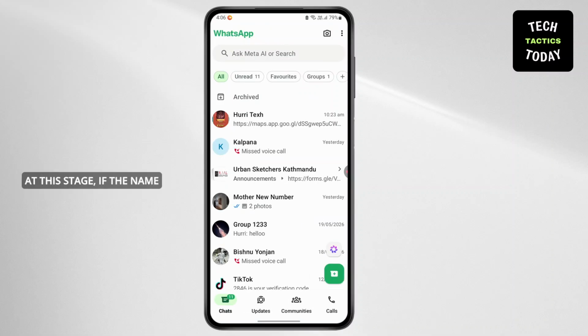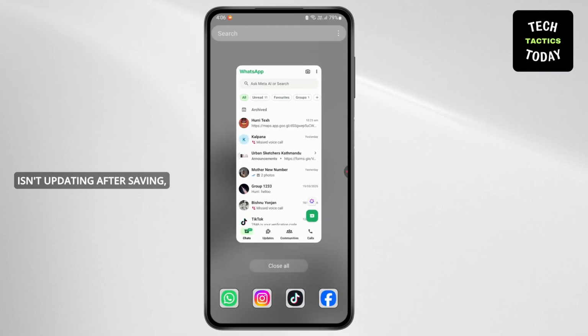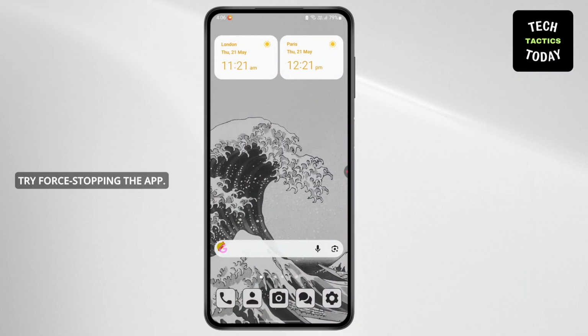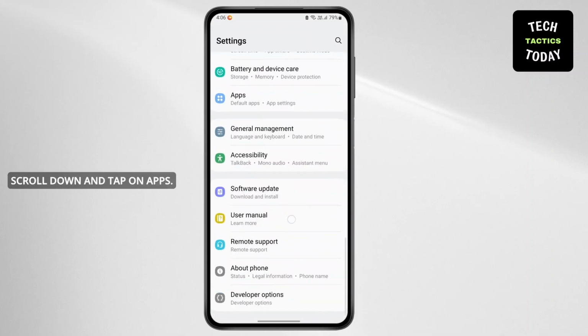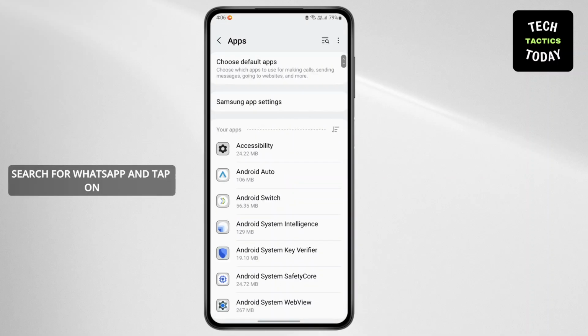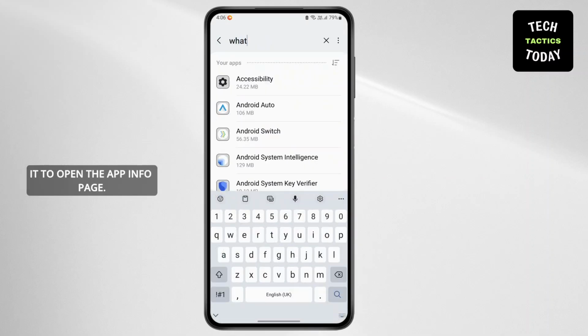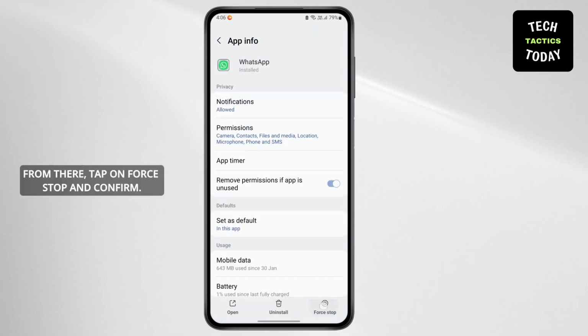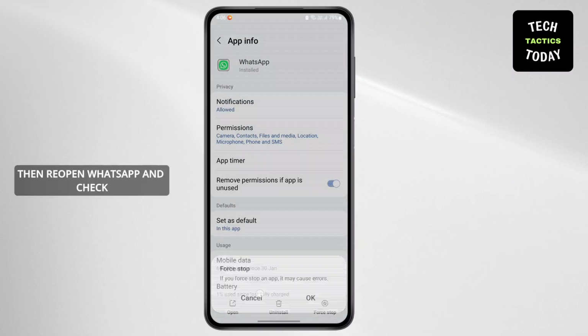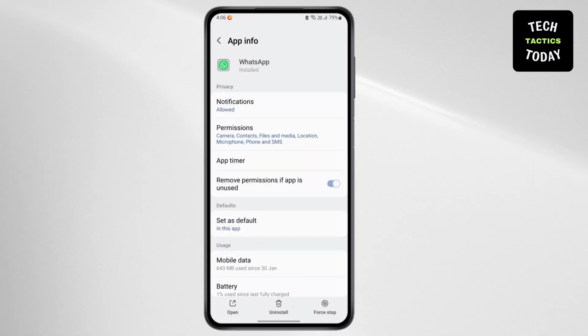At this stage, if the name isn't updating after saving, try force stopping the app. Open your Android settings. Scroll down and tap on Apps. Search for WhatsApp and tap on it to open the app info page. From there, tap on Force Stop and confirm. Then reopen WhatsApp and check if your new name has been applied.